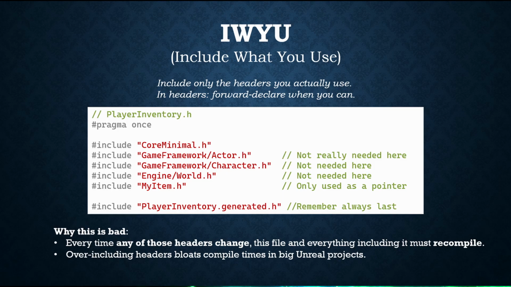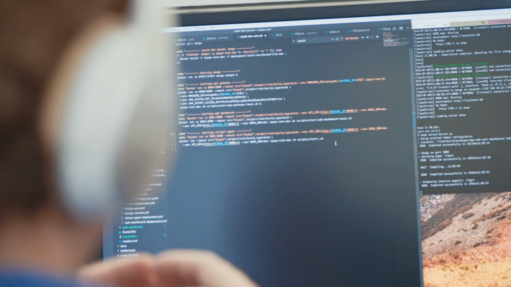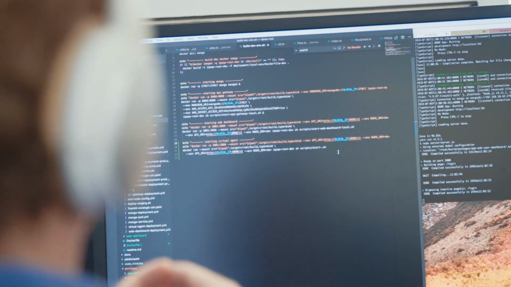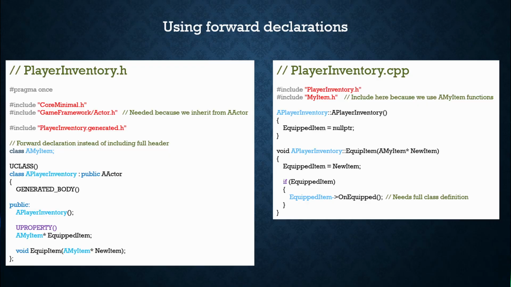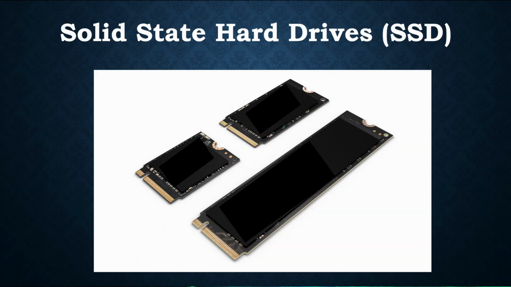So other things to think about to speed compiles is the include what you use rule. Beginners, and maybe the rest of us, tend to put tons of includes in their header files just to make sure that we have everything. That really slows down the build. Instead, use a forward declaration so your compiler has to do less work. Then finally, the obvious. Use solid state drives as much as possible.